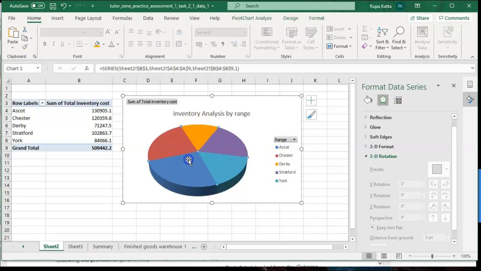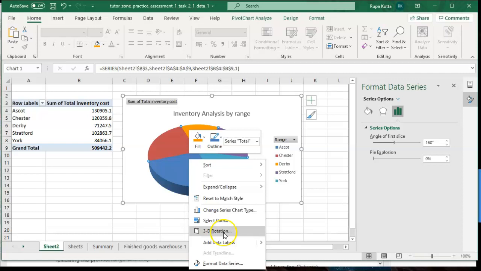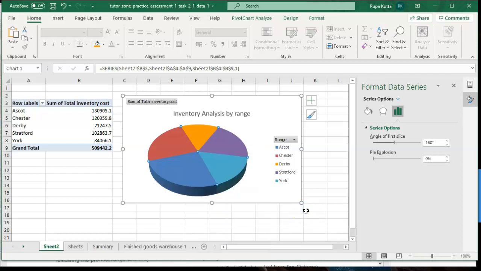How did we do the rotation? We right click, selected 3D rotation. X rotation will rotate it just round, and Y rotation will bring it up or down. Okay, so these are the two rotations which you can do. Let's see what else they need to do.